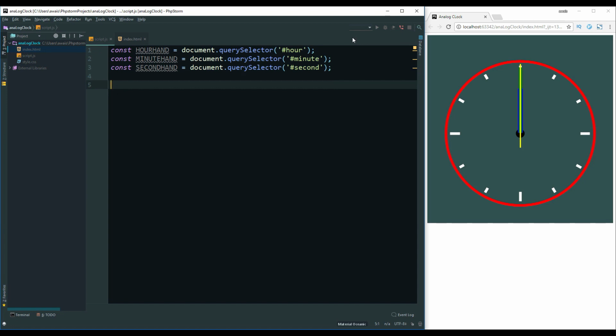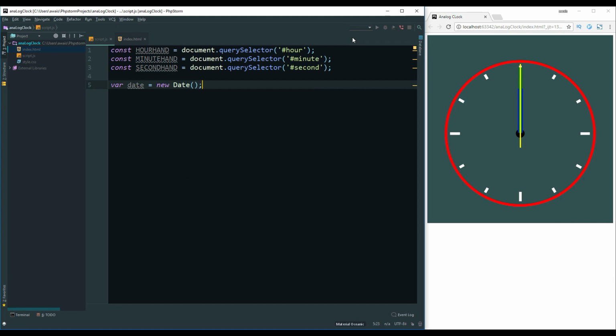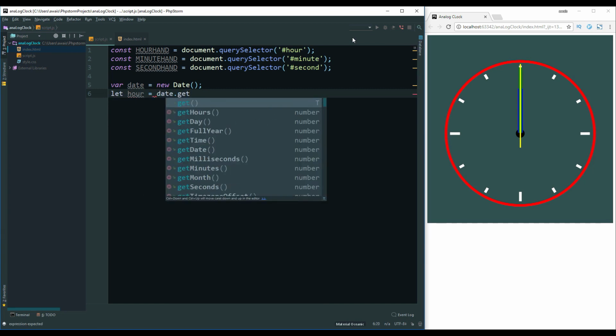All right, so now we've created and we can access hour, minute, and second. Now, to get the current date and time, we need to create a global date object. So we do that by defining var, we name it date, new Date object. That will give us the current date and time. Now we want to grab the current hour, minute, and second. So how do we do that? We'll do that by creating a variable, hour is equal to date.getHours.